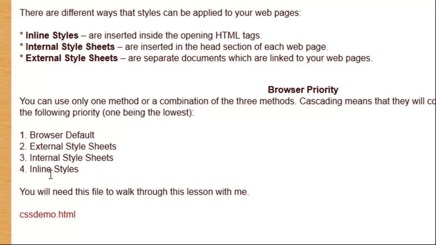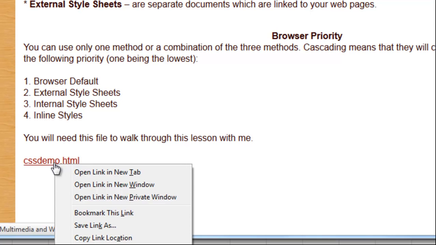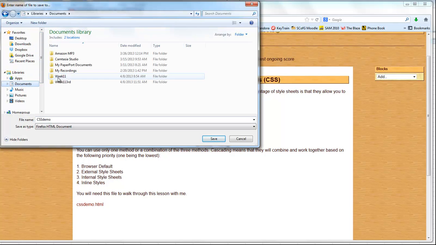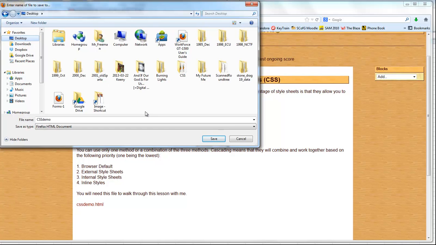So the first thing you need to do is download this HTML file, cssdemo.html. You want to go to File, Save Link As, and save it in a location where you can remember where it is and access it anytime. I'm going to put it on my desktop for the time being.